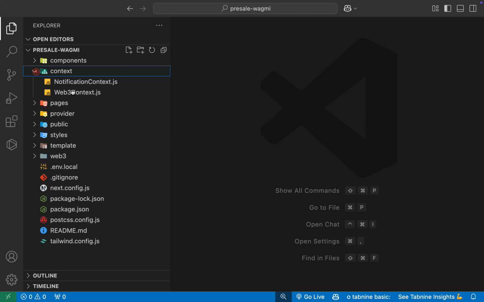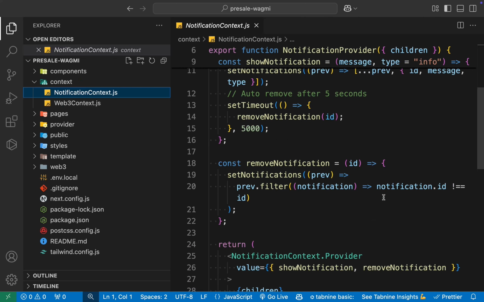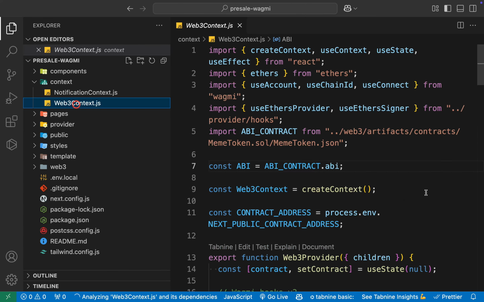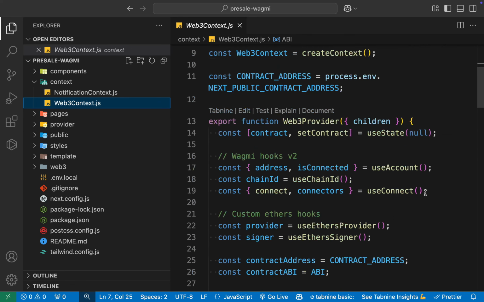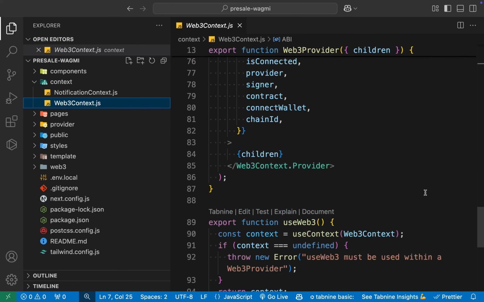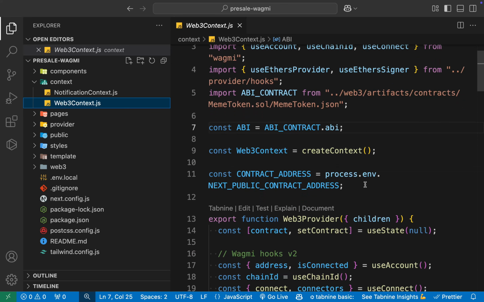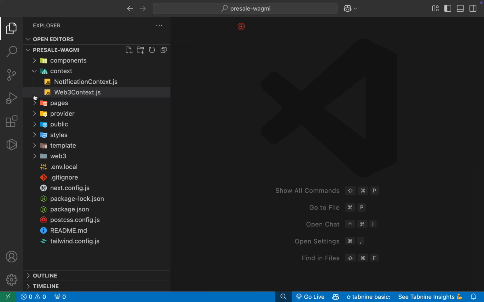Then we have the context, in which you will have two files. One is the notification management, which triggers the states of the transaction. Then we have the Web3 context, which allows us to interact with our smart contract, generate the ABI, and get the provider and signer object. So you don't need to do anything in here. Every single thing is dynamic because all the changes you have to do are in your environment variable, and from there we are getting all the variables of the contract. So this is our context.